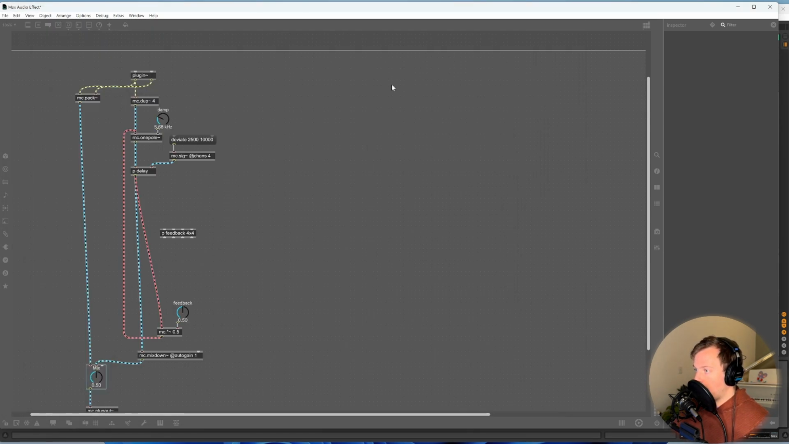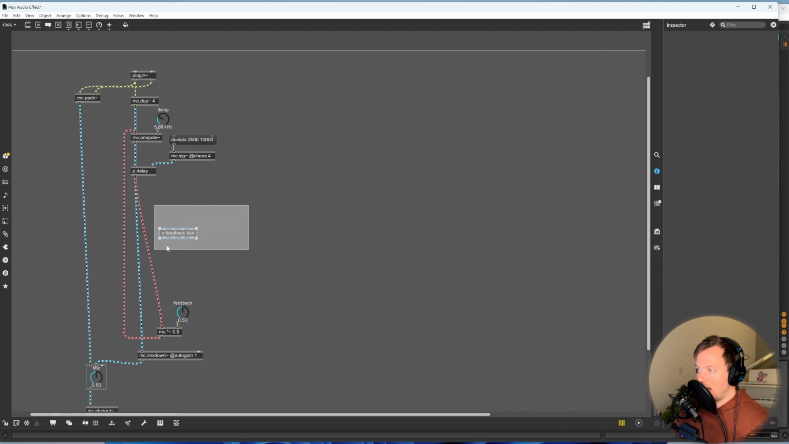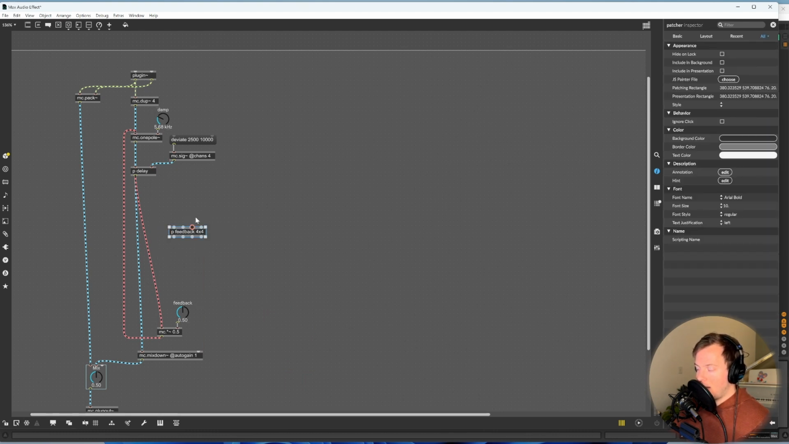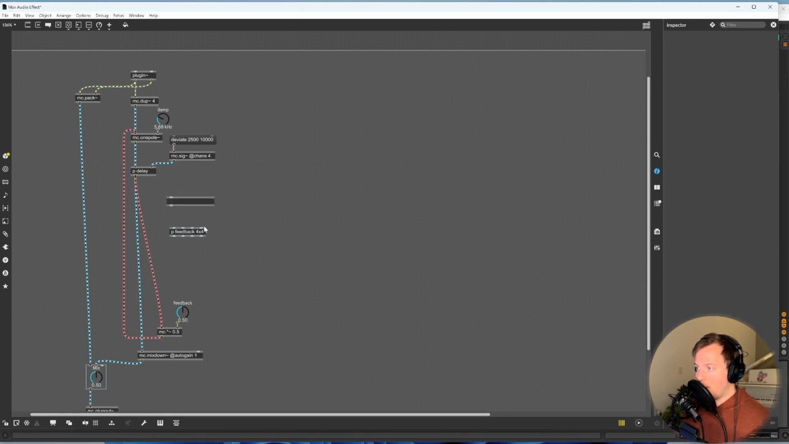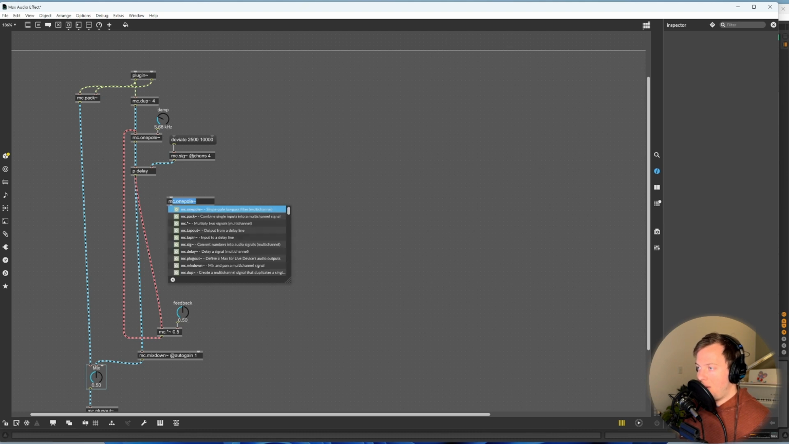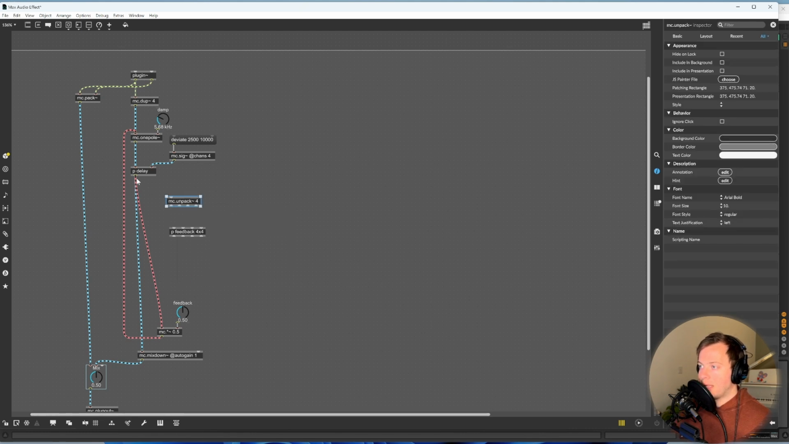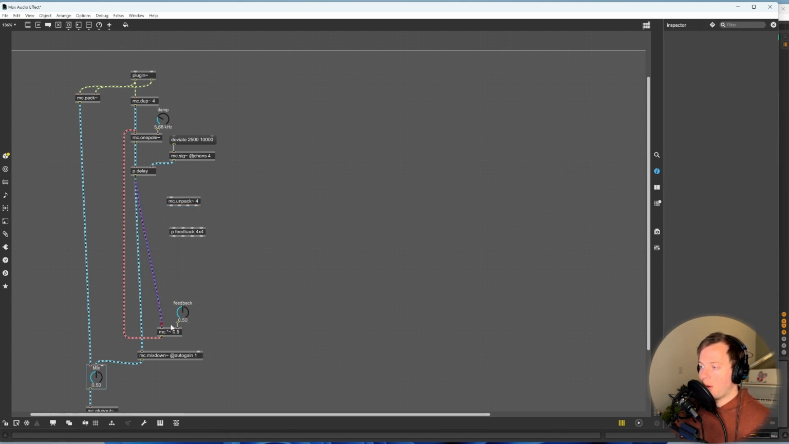Okay, so we can minimize that window, and now that's everything that's inside of this nicely packaged 4x4 matrix, and we can now package this up a little more. I'm going to do MC.unpack~ 4. What that's going to do is take this feedback path and split it out into the 4 different delay lines, because we need individual control of them at this point.